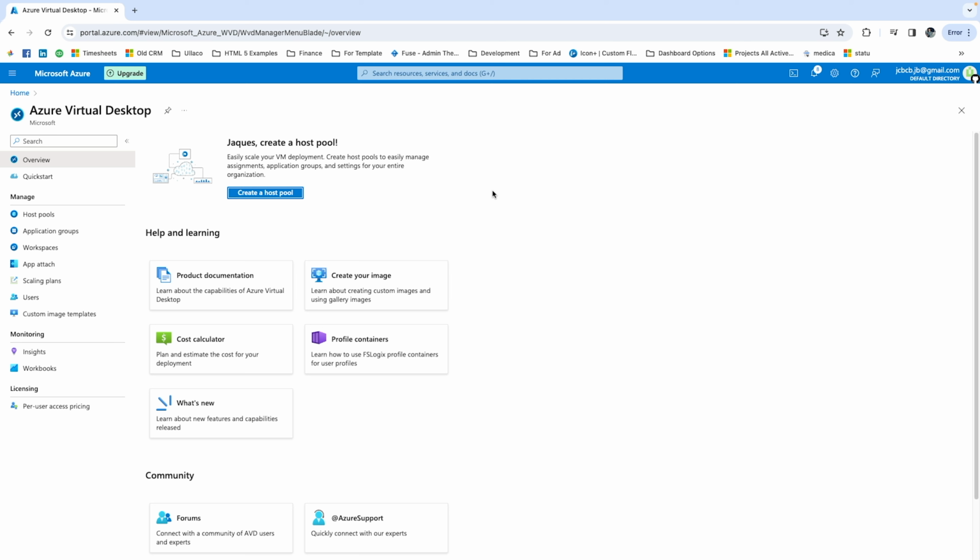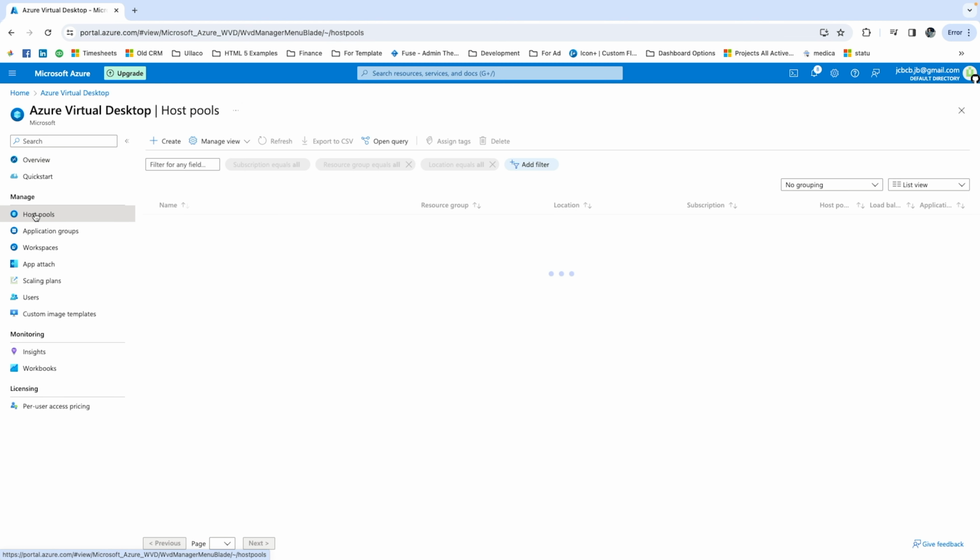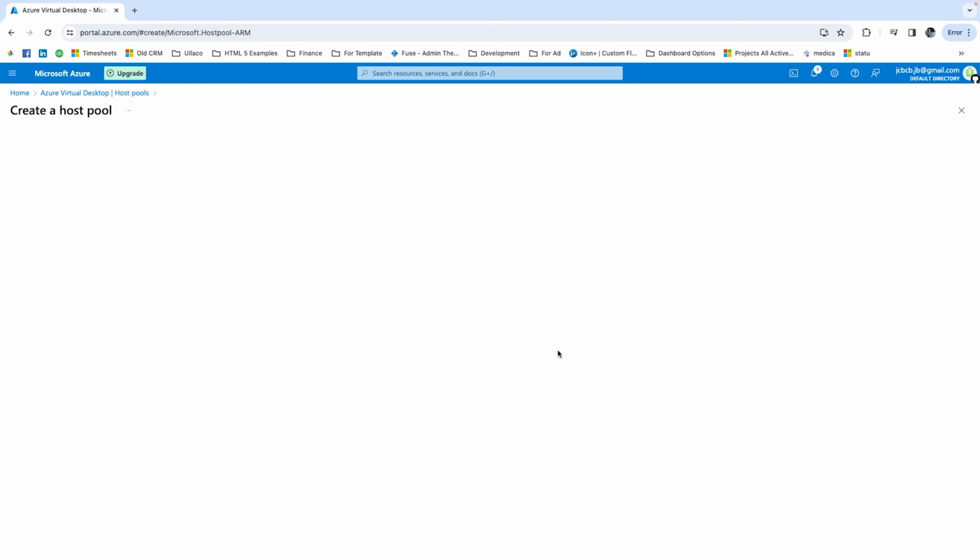Now, when you look at the screen, it can be overwhelming. Like there's a lot going on here, but let's start from the top and go through this slowly. The first thing you always want to do is set up a couple of host pools. We're going to click on host pool right here and create our first host pool.